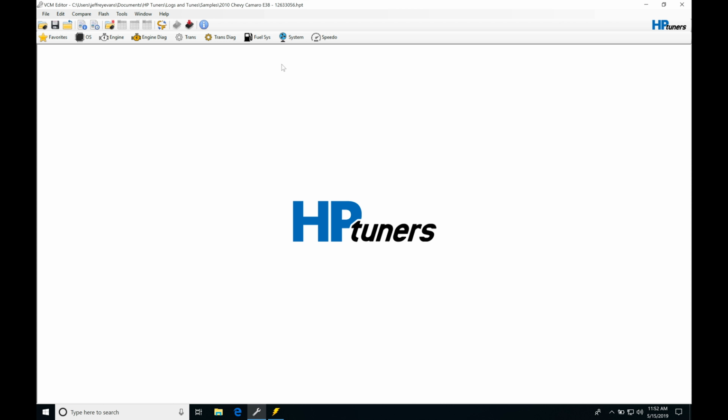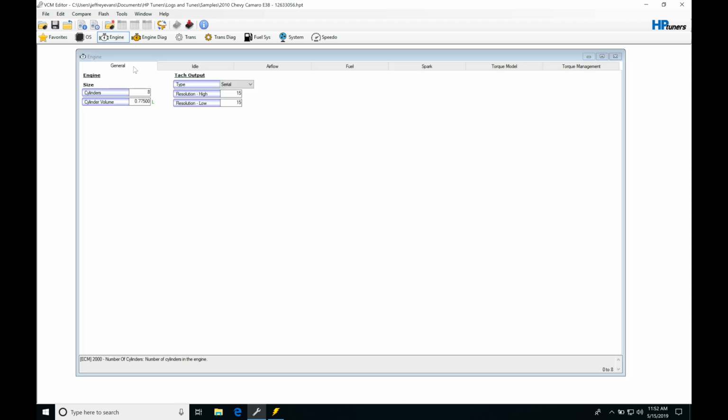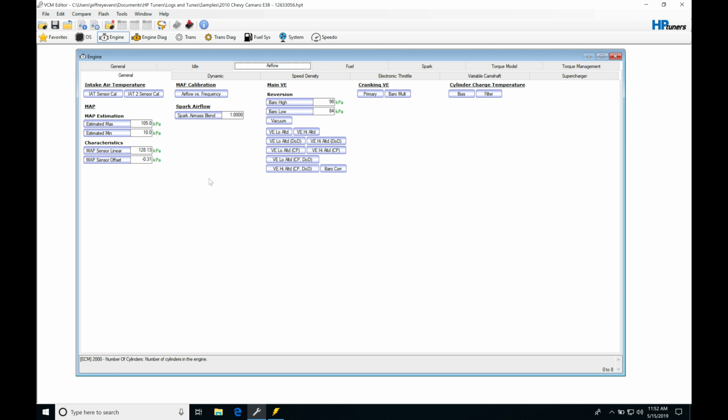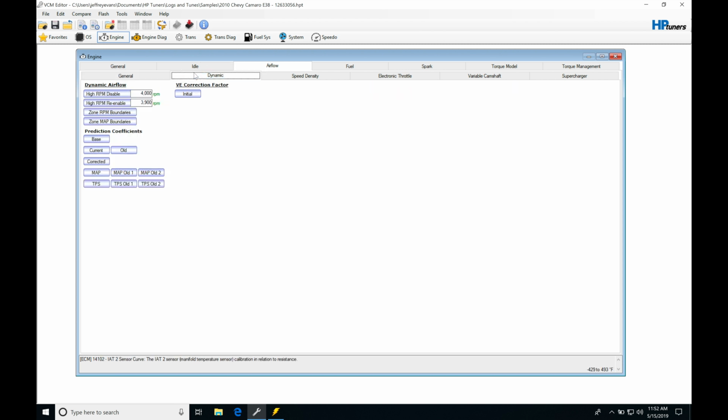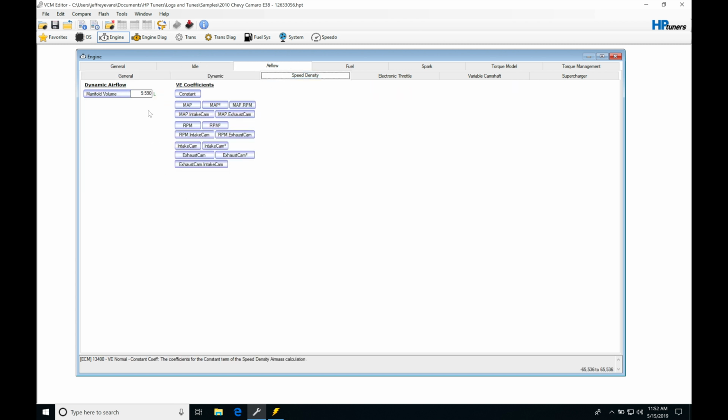The enhanced speed density is only going to be available on some operating systems in some years and models, so it's not found across all of them. It's important that we understand how to work with virtual VE. Let's jump in here to Engine. Let's go from General to Idle to Airflow, and then move from the General tab to Dynamic to Speed Density. This is the portion where we actually do our speed density tuning.